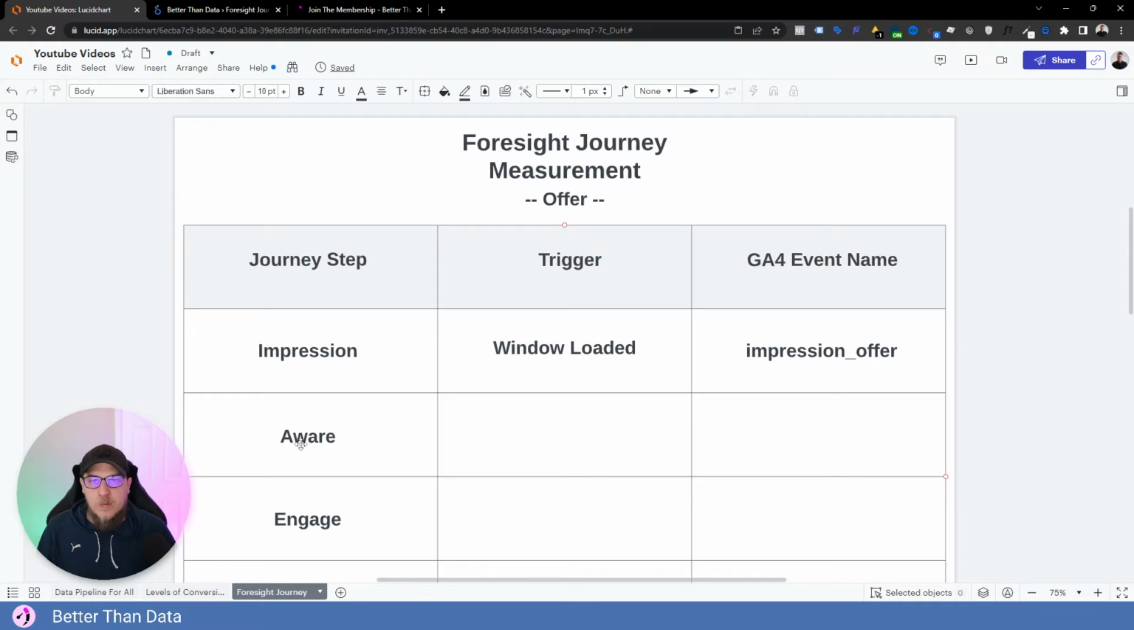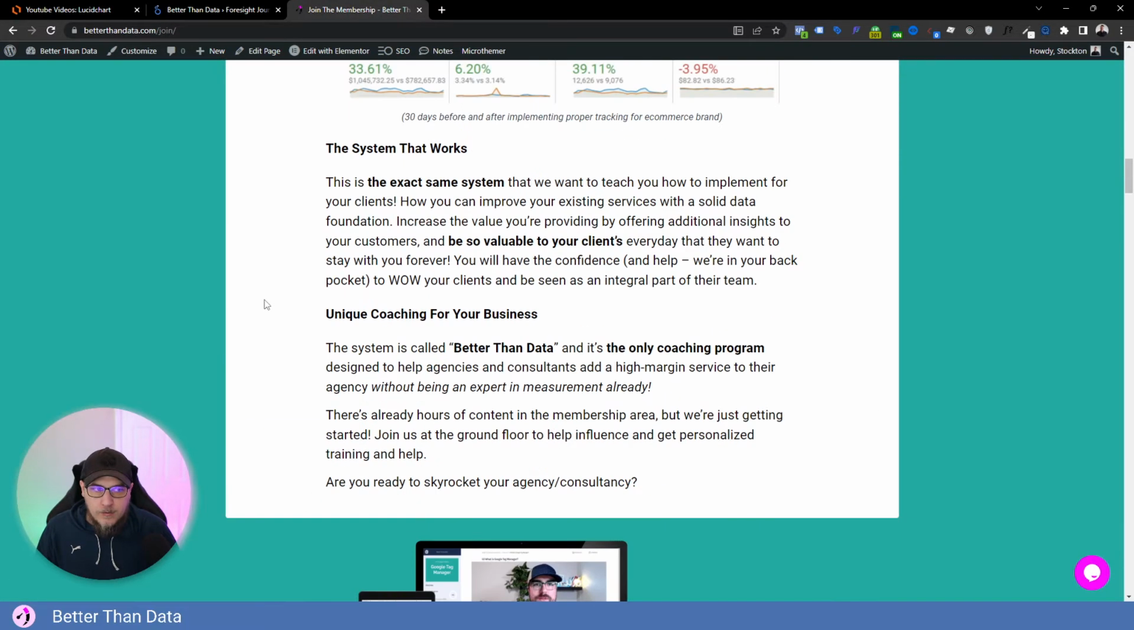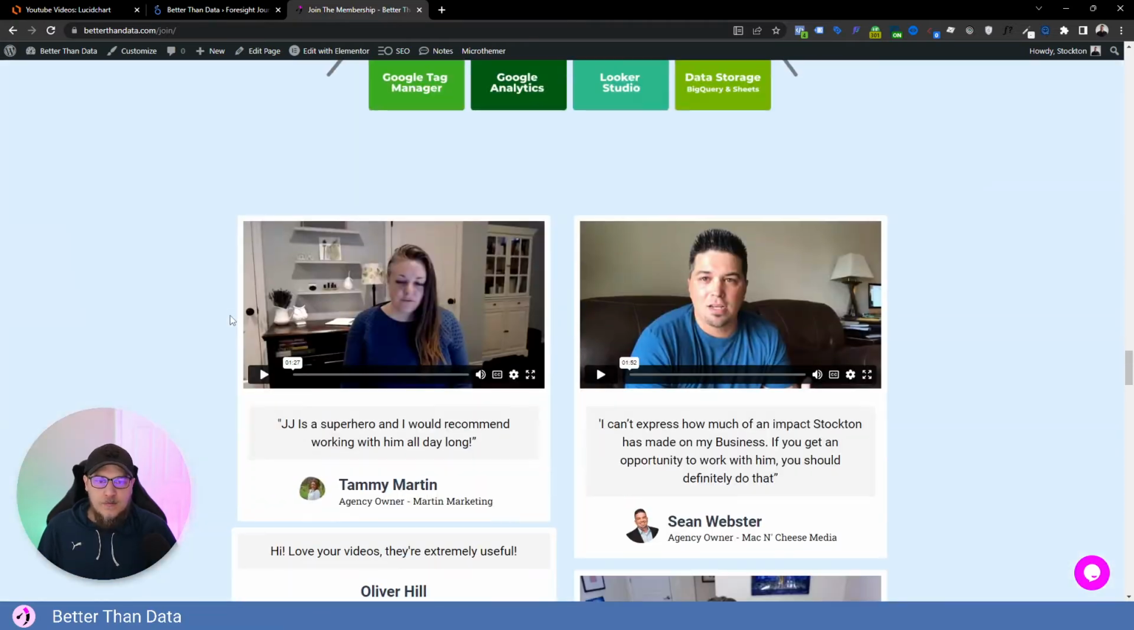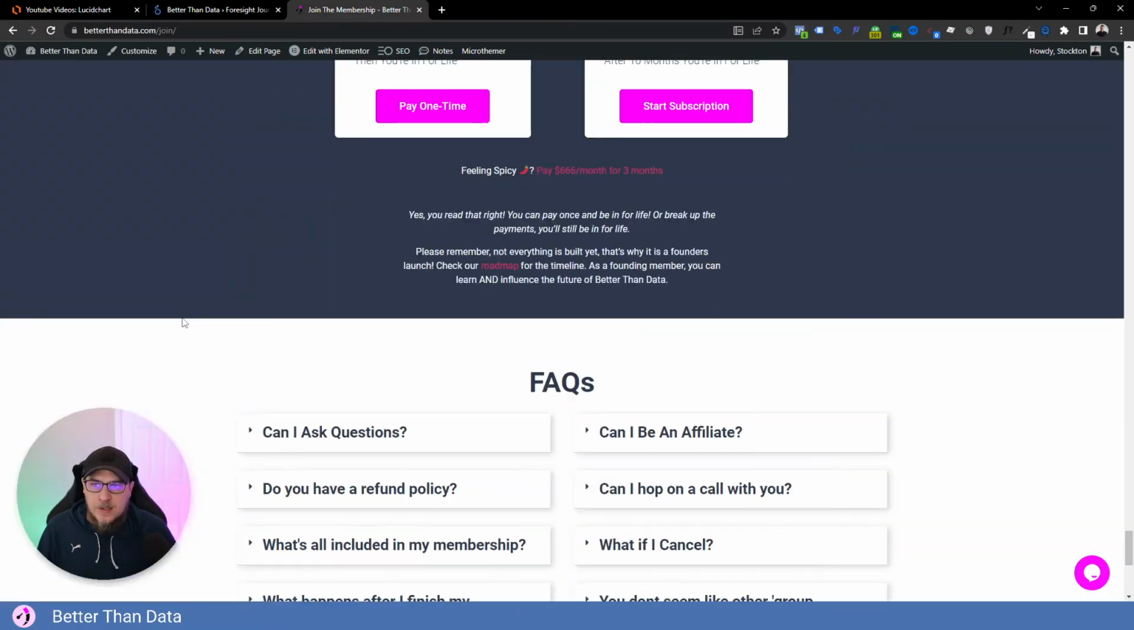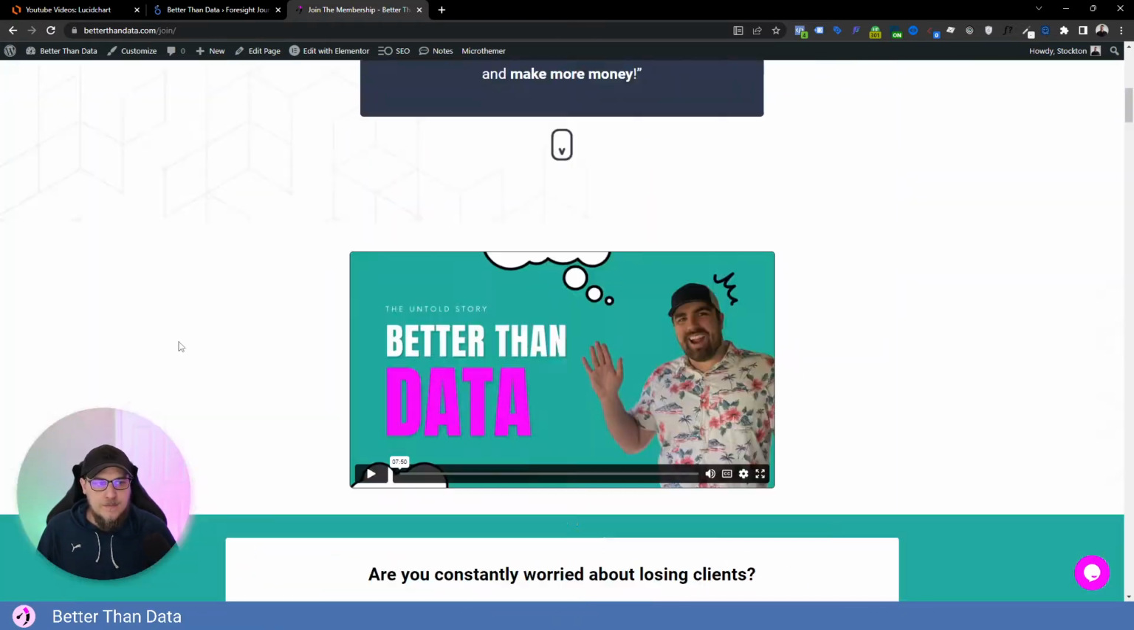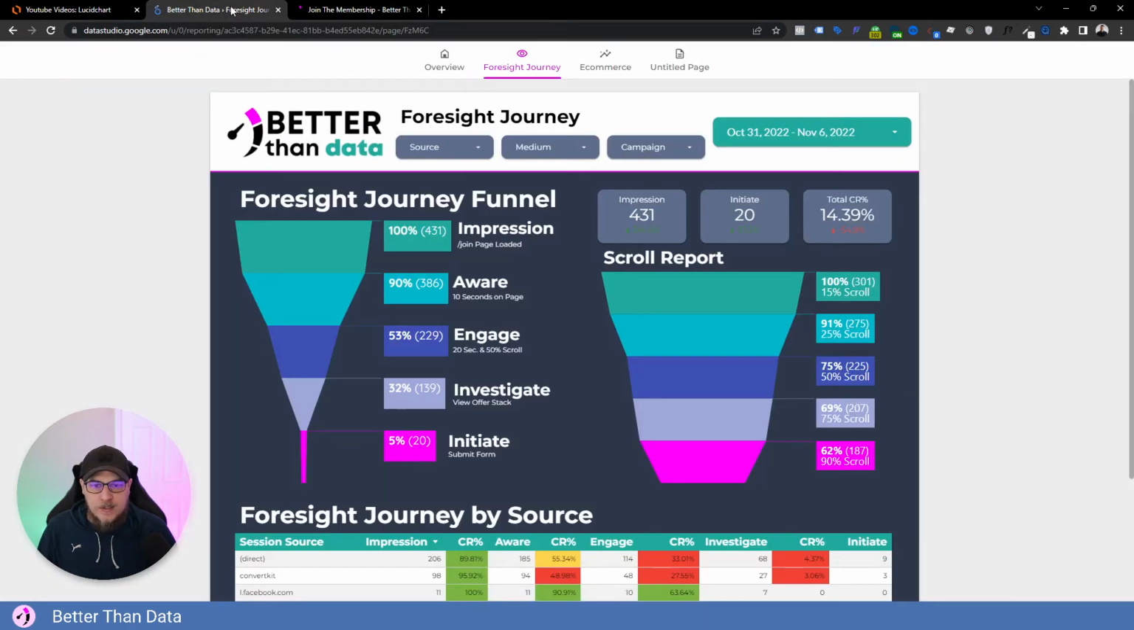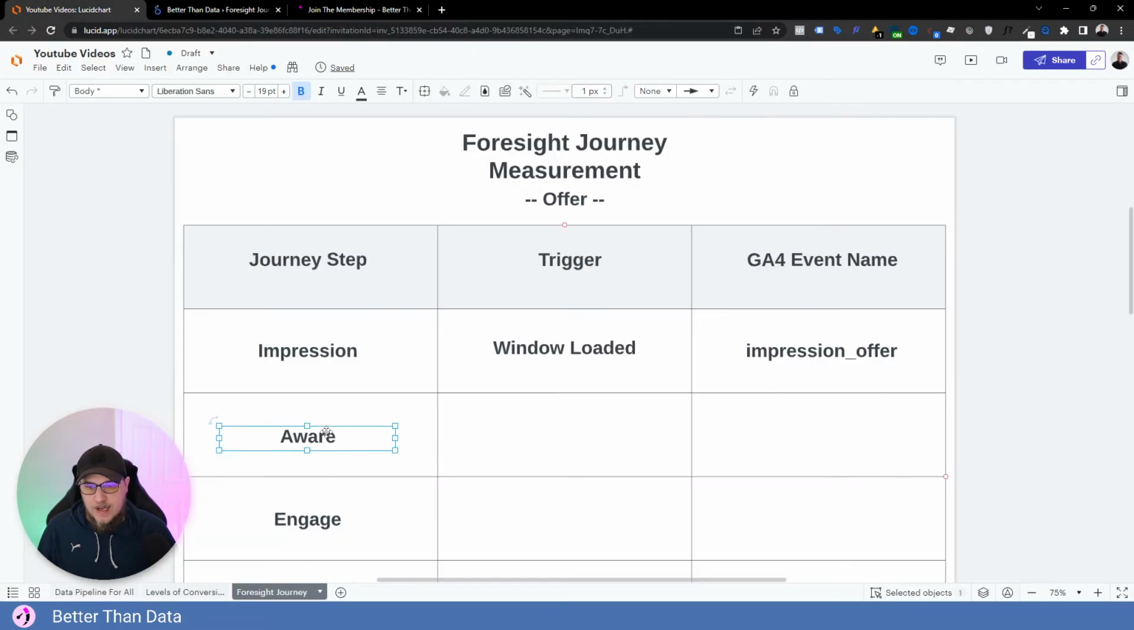Next would be aware. So what does it mean when someone is aware of the offer on this page? For us, that means that they've spent some time on the page, and maybe they haven't dove too deep into it, but for this, aware would mean 10 seconds on the page. So we'll go ahead and mark that down as 10 seconds on the page.